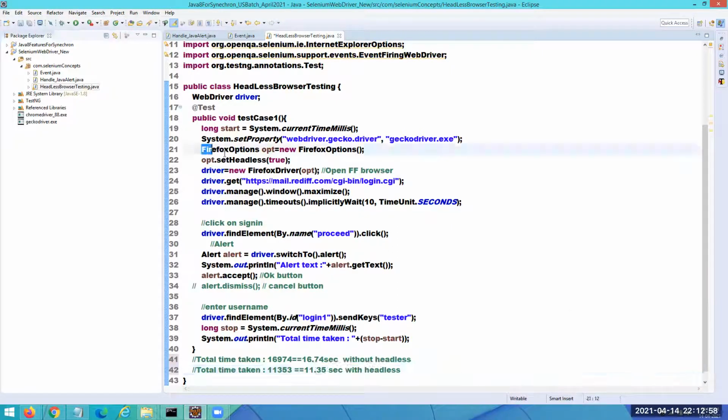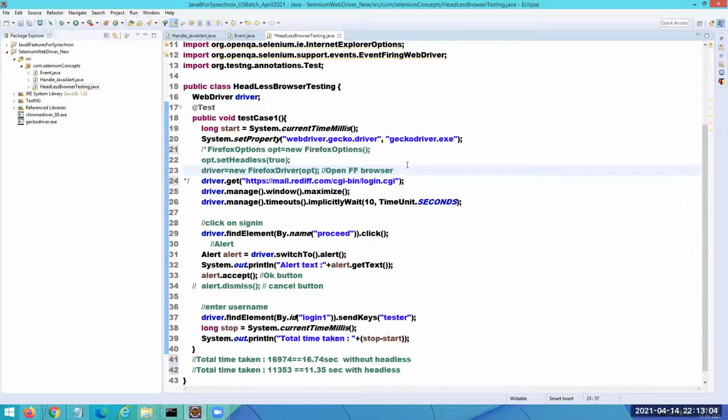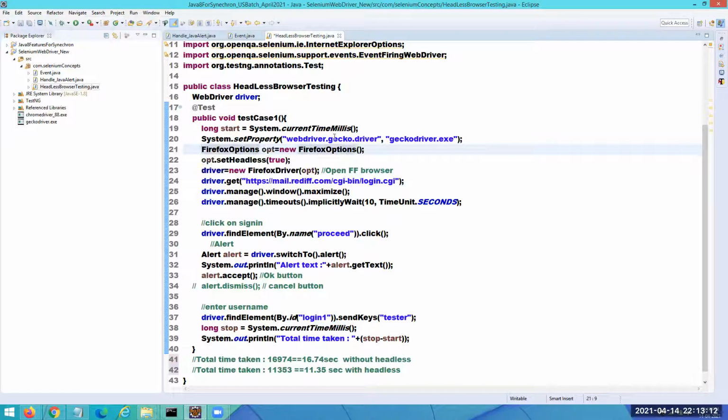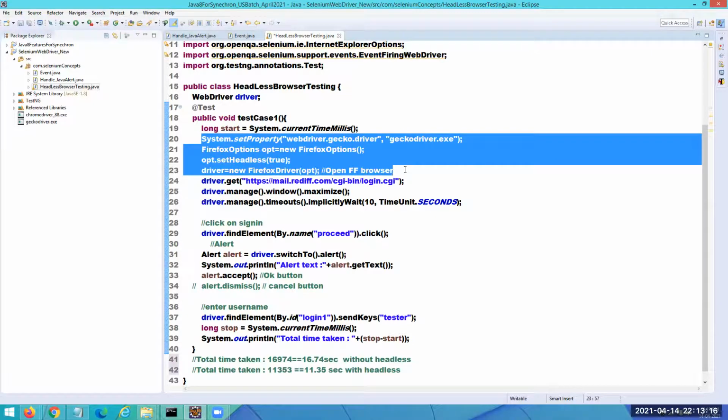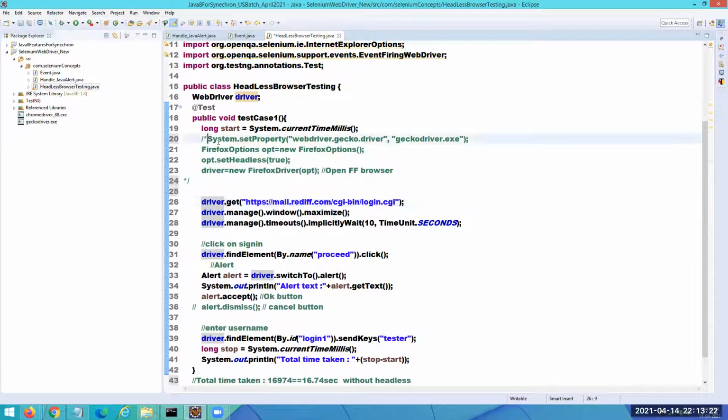Guys, this is how it is shown with Firefox. The same thing can be done with the Chrome browser also. In the Chrome browser also, we have an option: Chrome options is the built-in class we have. So I'm just going to comment out these 4 lines here, and to run the same thing with headless browser testing in the Chrome browser, I'm going to have this line of code once again here.